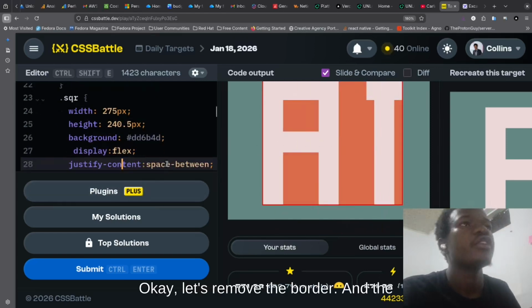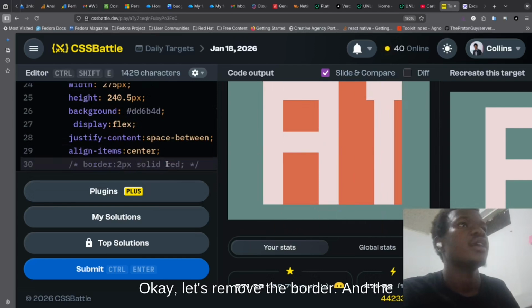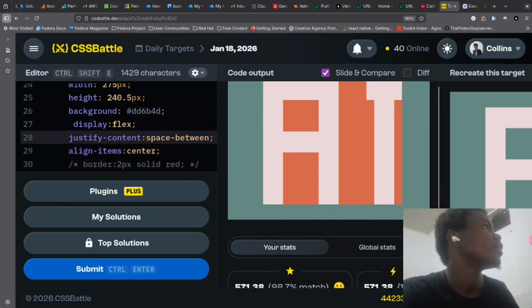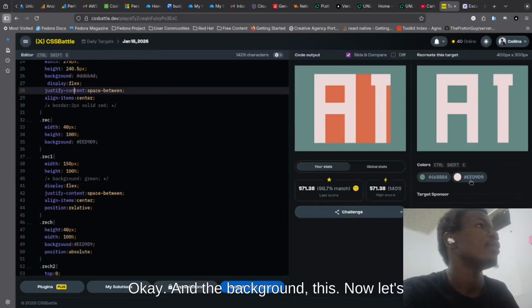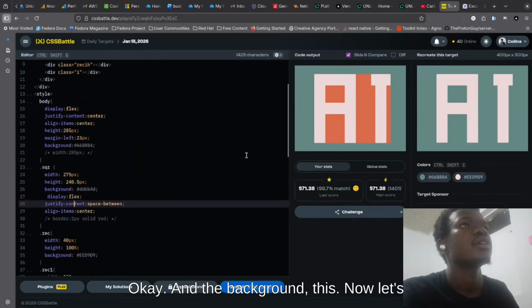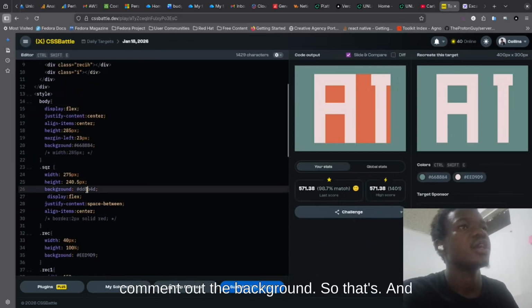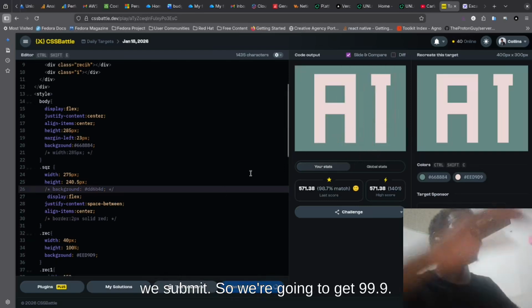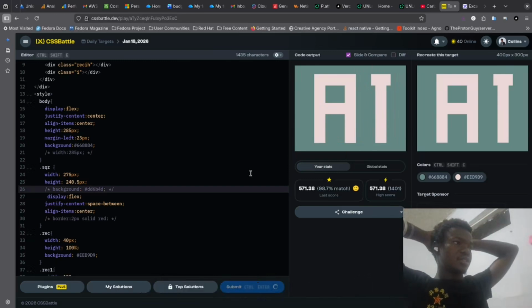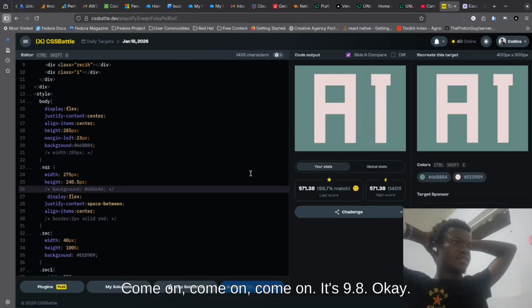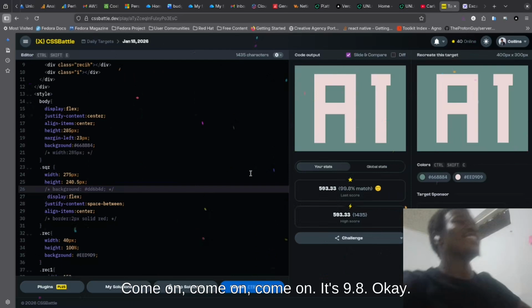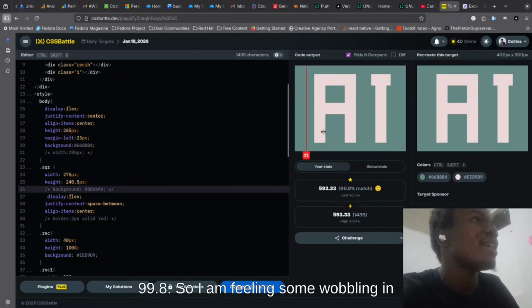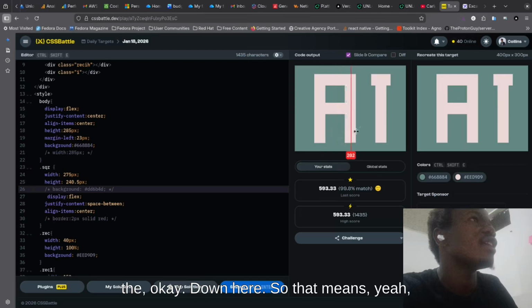Okay, let's remove the border and the background. Now let's comment out the background and we submit. So we're going to get 99.9. Come on. 99.8. Oh, okay, 99.8. So I am feeling some wobbling in the A.